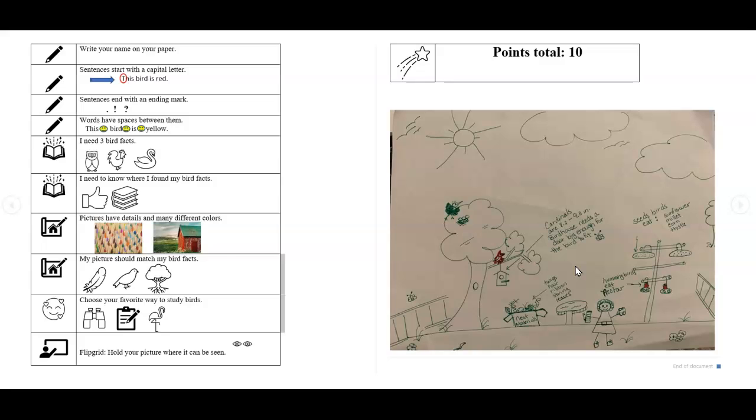Let's look at my picture. This one says, pictures have details and many different colors. Well, I have a lot of details, but I didn't put a whole lot of colors. Just a little bit of color, like some green, and I see a little bit of red. I could probably go back and put a little more color in my picture. That would make it better too.